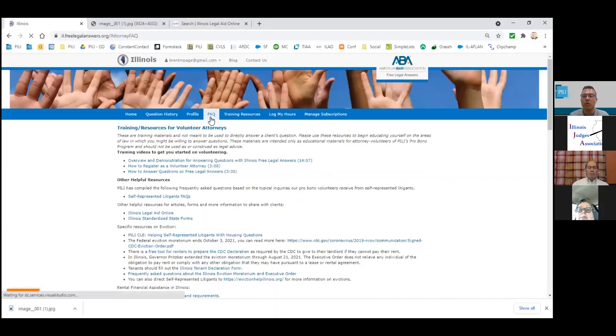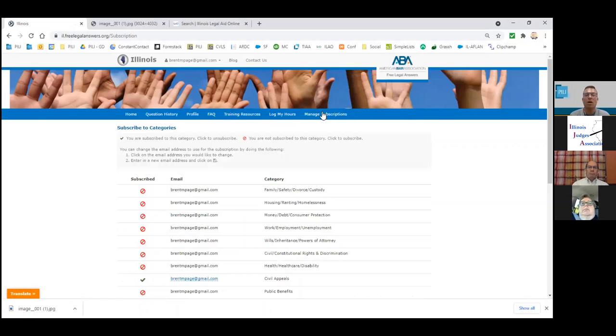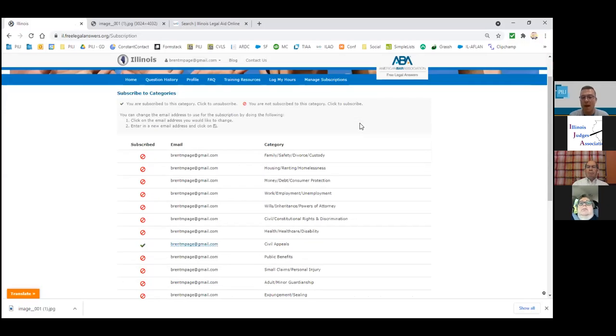There's a frequently asked question page that goes through a little bit more about the site navigation and the process of selecting a question. You're logging your hours that would show how many hours you've logged on the site. And then there's also a subscription page. So you can also subscribe to receive alerts whenever a question in a particular category comes up.